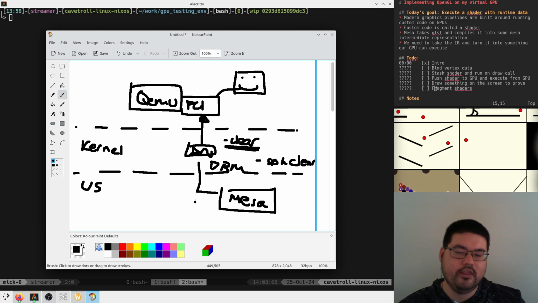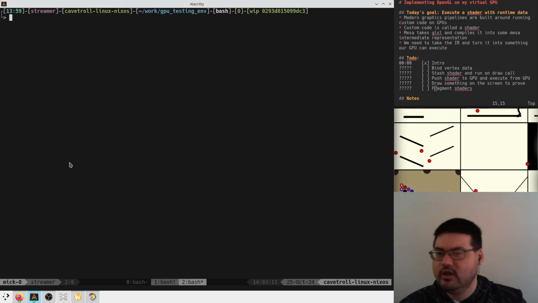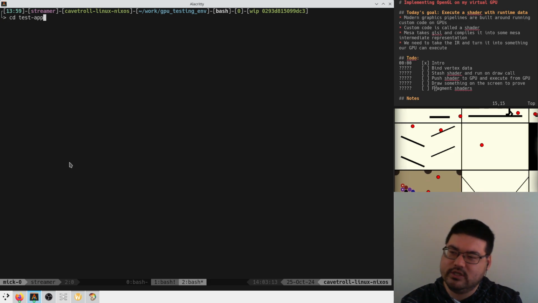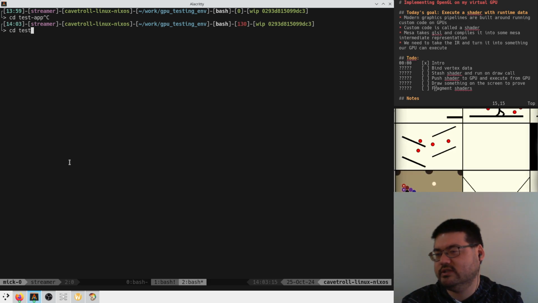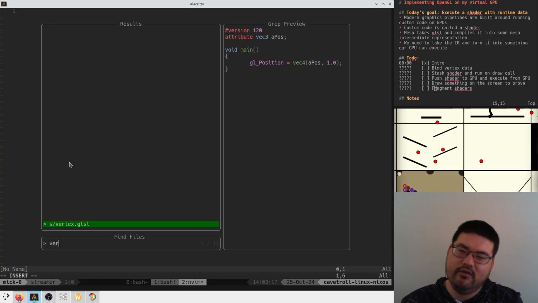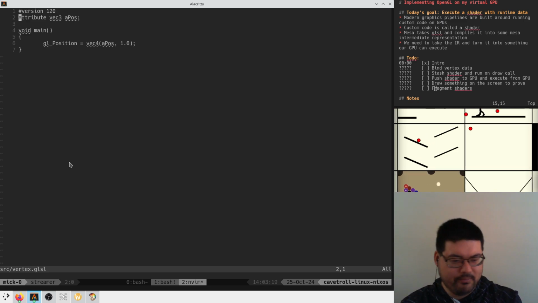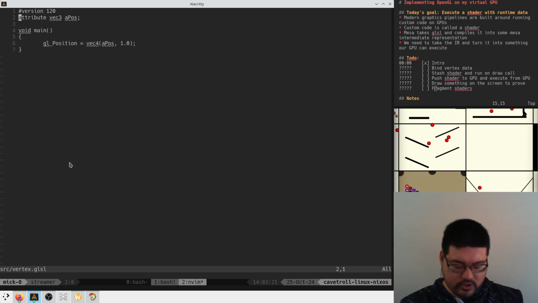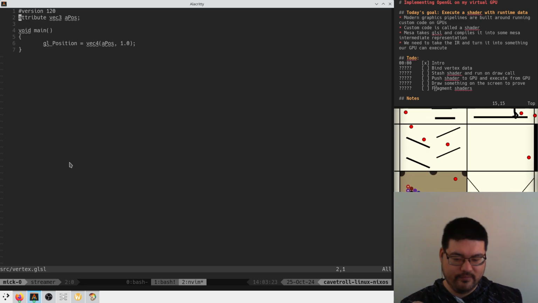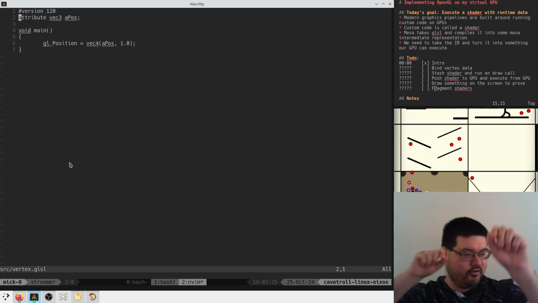We are in the process of writing shaders. So in our little test application, I think it's test app like this, we have the world's simplest OpenGL pipeline. So in OpenGL, when you want to draw stuff to the screen, you basically upload a set of vertices.